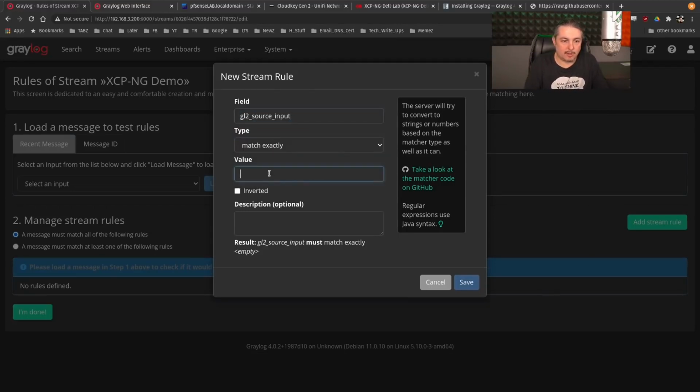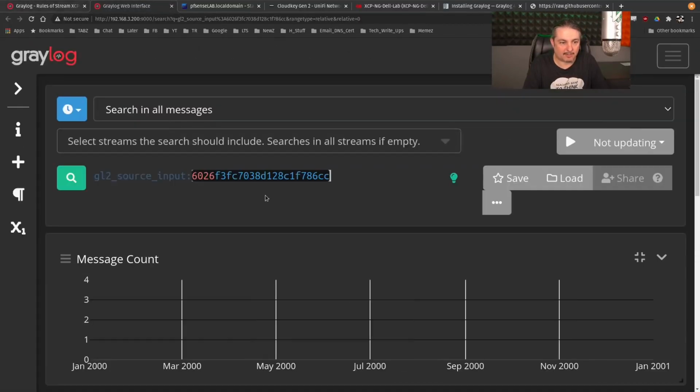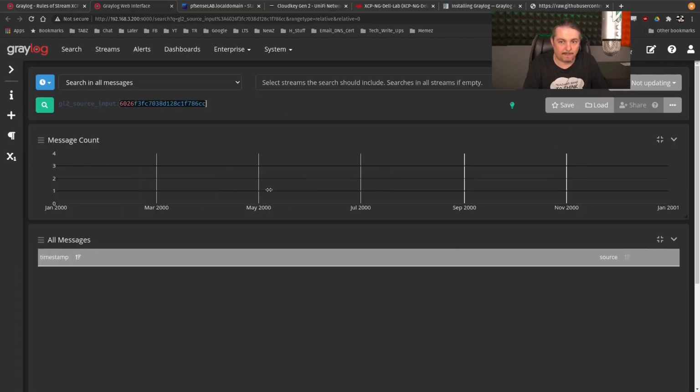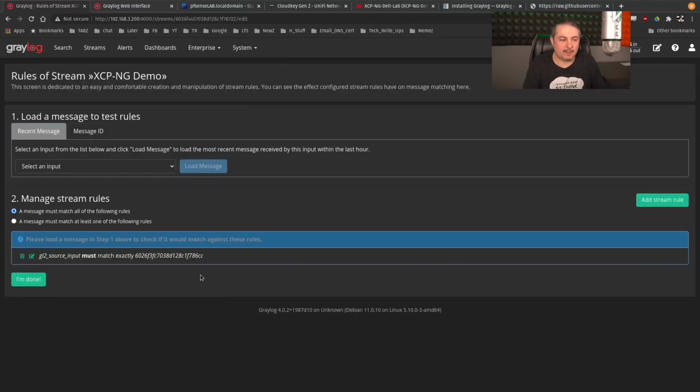GL2 source input, paste that value that we have right here. So I left it open in another tab in case I forget it, but that's the value. Put that in. Description, if you want, hit save. Now, when the data comes in, it's going to match that rule because it comes from that GL2 source, which is the input source we defined.